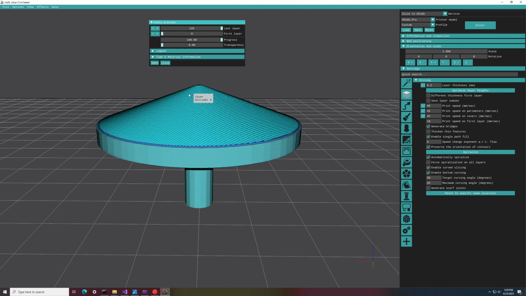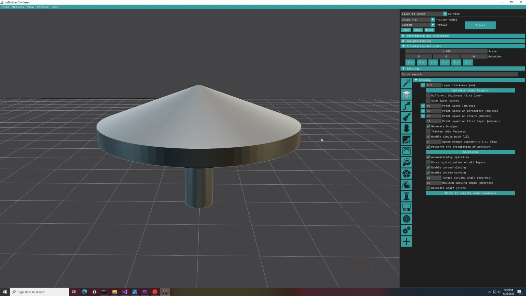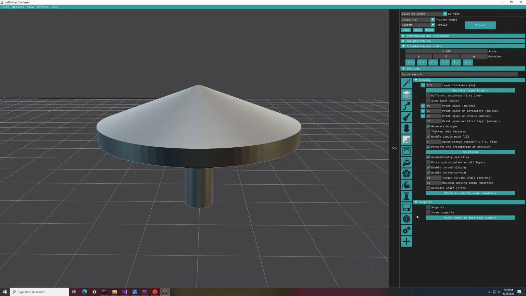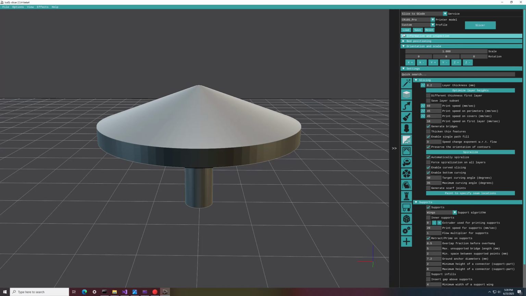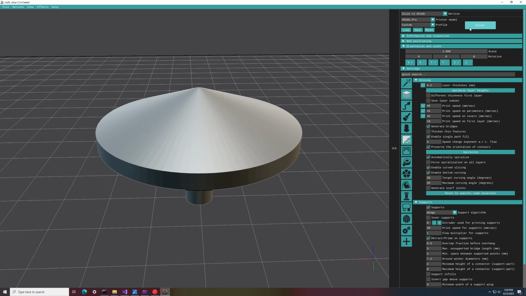Now, it is very common to have models that need bottom curving to need also supports. This is one of those models that need supports. Curve slicing in IceSL integrates well with the support structure. So the interaction is actually well done, and we will try it here.